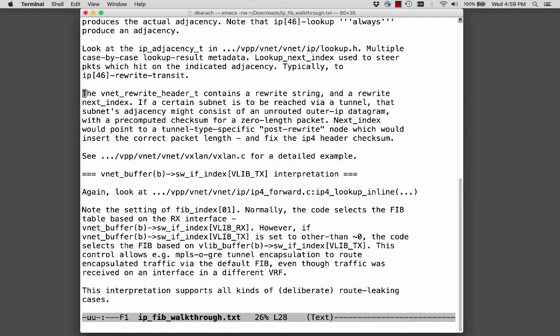Now, the point I've been making repeatedly is that if a certain subnet is supposed to be reached by a tunnel, that subnet's adjacency might consist of an unrouted outer IP datagram with a pre-computed checksum for a zero-length packet. Next index points to a specific kind of post-rewrite node, and it ends up inserting the correct packet length and fixing the IP4 header checksum. There are a number of good examples. Let's take a quick look at the VXLAN code.